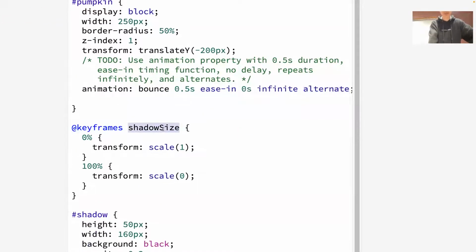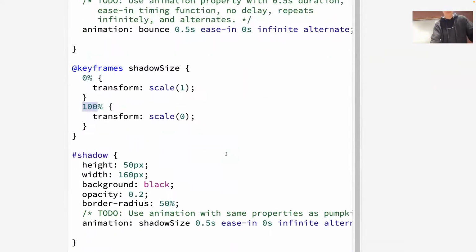And then the other function we have is shadow size. So this will control the growing and shrinking of the size of our shadow. Really, this can be applied to any element if you want it to shrink and grow. But this one's a little easier to understand. We start from, oh, they're using percents here. Basically, we have it at the full scale, however big it was indicated to be, and then at 100%, at the end of the animation, it shrinks. I'm pretty sure this should also be infinite and alternate.